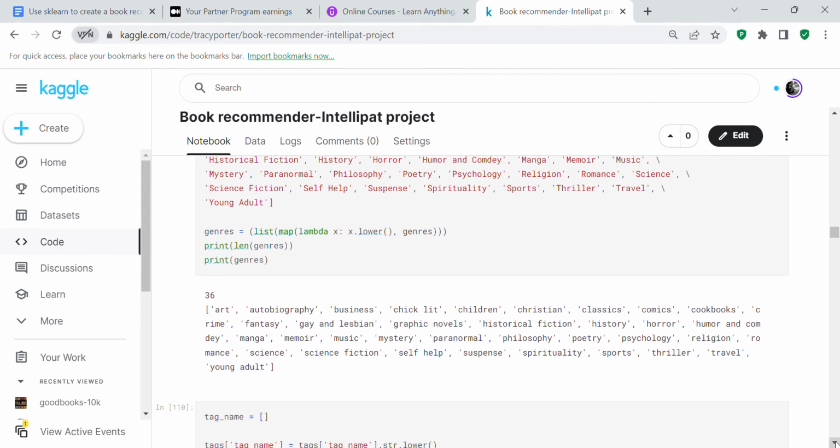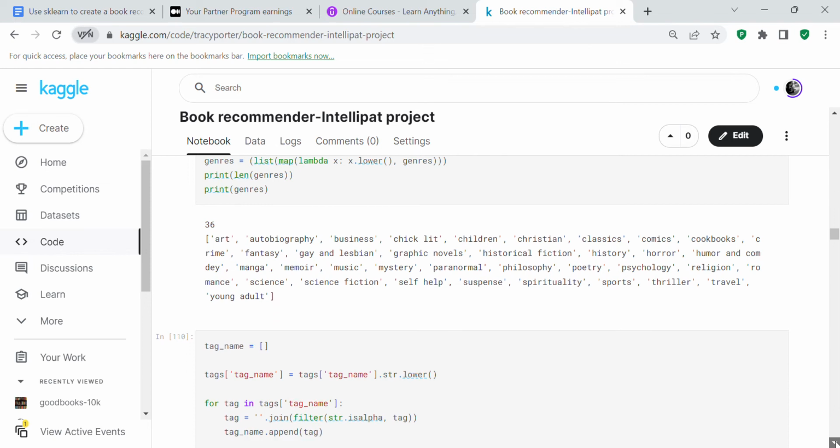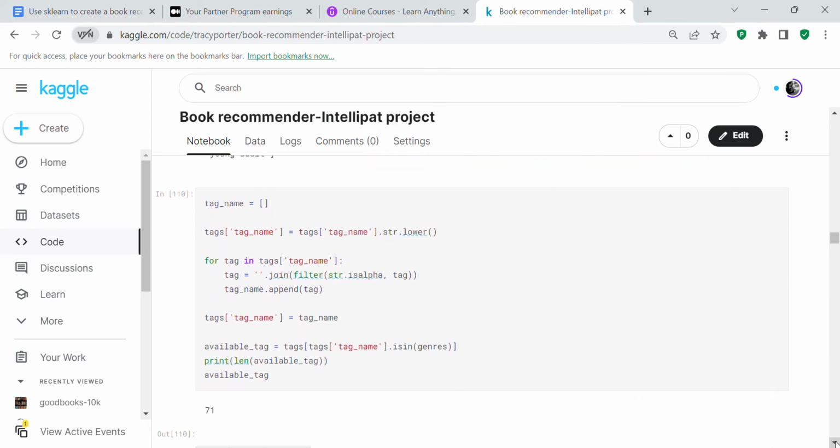So you can see all of them here, and then we converted them to lowercase after we created them. So you got 36 genres, and this is all the genres you've got. So we did something to the tag name. So tag name equals an empty array, tags tag name equals tags tag names dot string dot lower. So we converted the tag name and tags to lowercase.